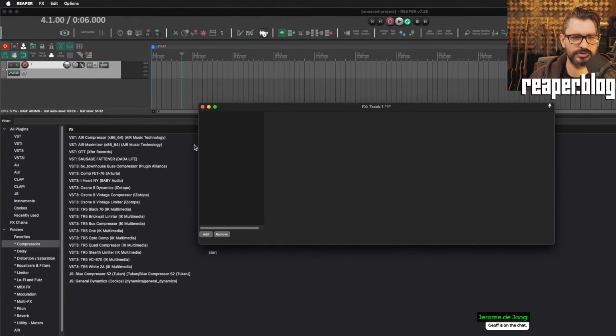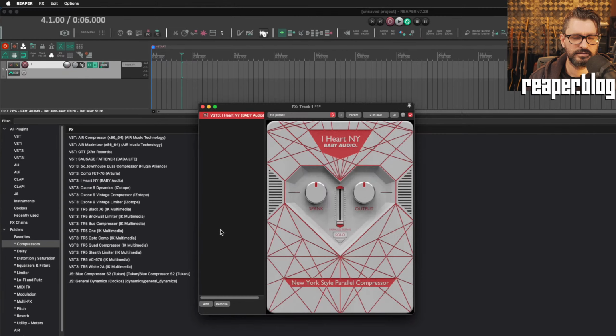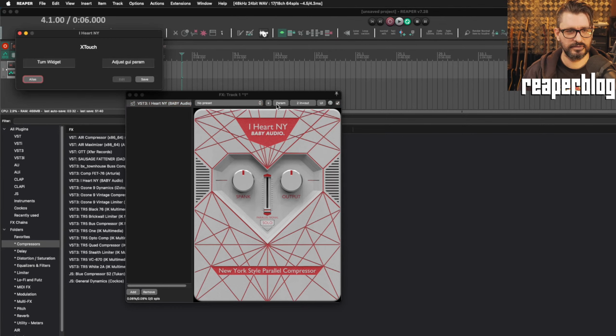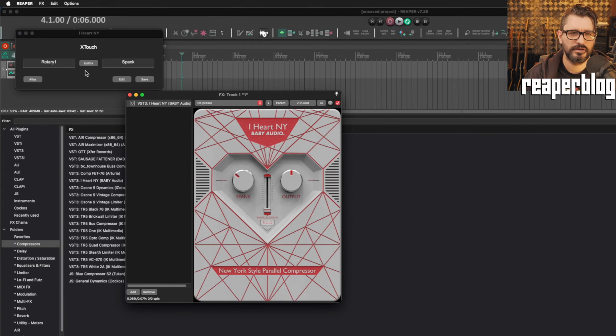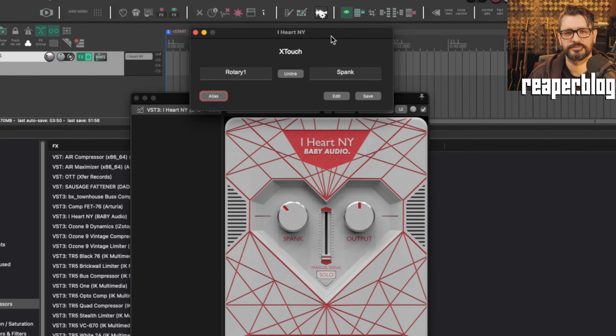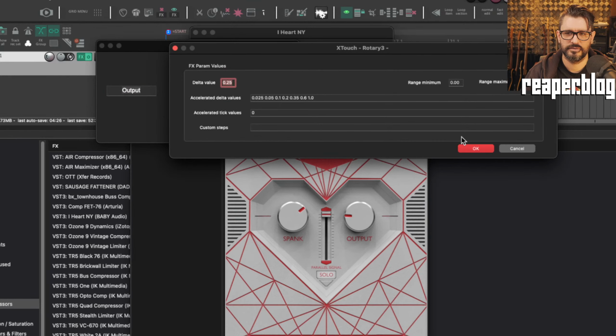The learn window, the latest version is okay. I don't love it. Turn widget, adjust GUI parameter. I guess I don't like the link button. I don't know. I understand, like Jerome was saying that you need it to avoid the push happening, or the rotary happening when you do push. I don't know if I like the extra step. And I didn't look at this. This is the same as before.